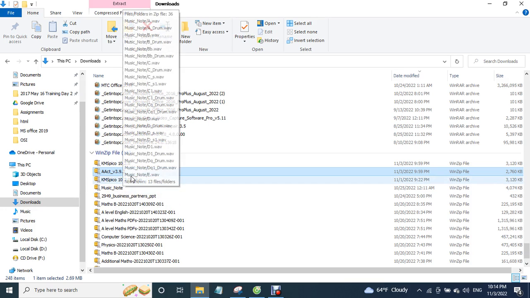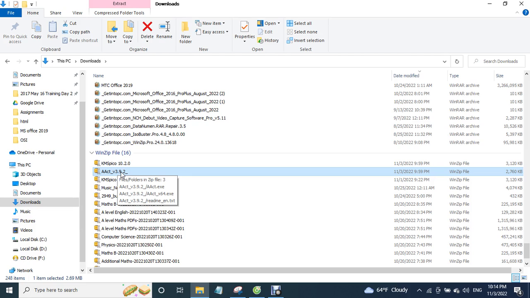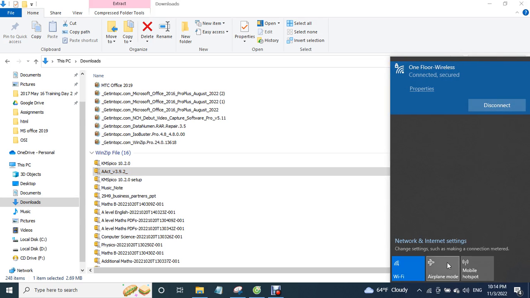This is the crack file, so your Windows antivirus software will detect and kill this file. You need to close your antivirus software so that it does not kill this file. If you are using the internet, you need to turn on airplane mode first.